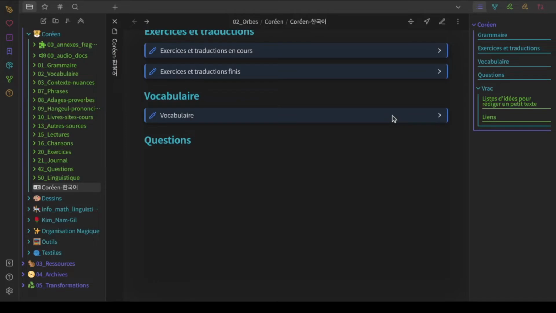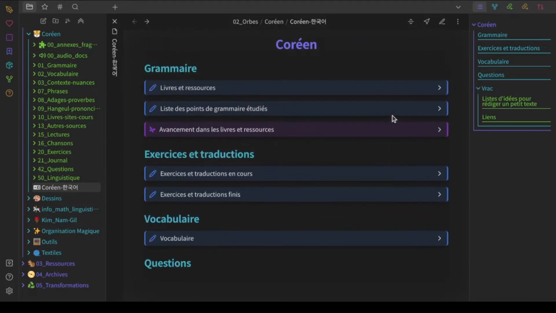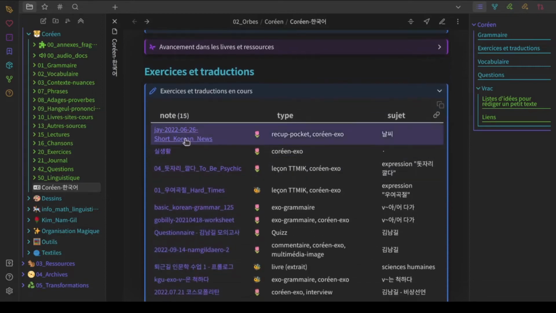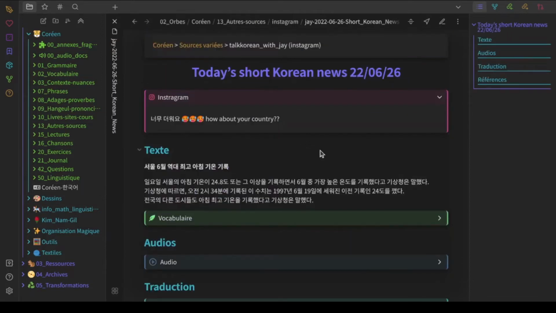And now to go a little bit deeper in the explanation about my usage of Obsidian, I will show you how I translate a little text that I collected on Instagram. So this was a post from Talk Korean with Jay, and it comes, I think, from a news report. It's about the record of hot weather this summer.